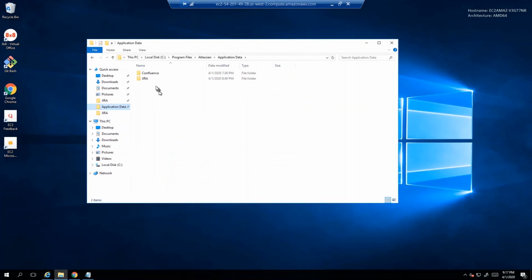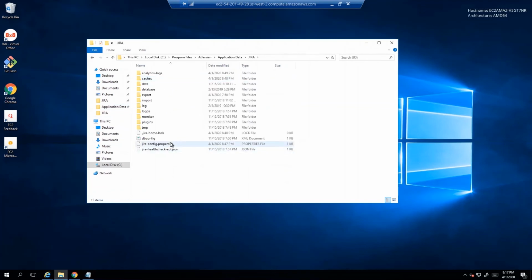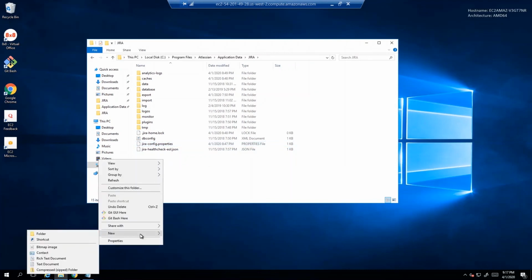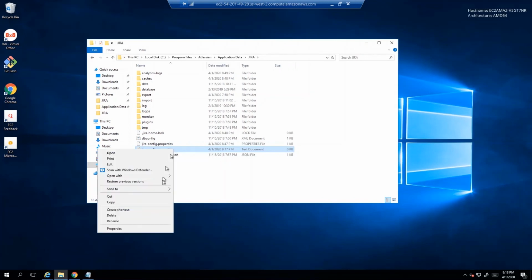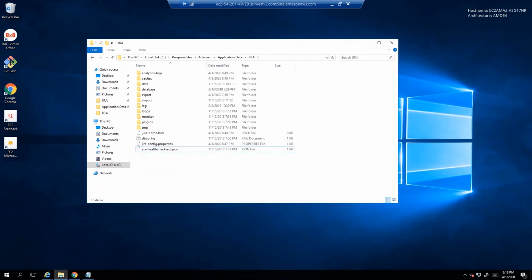But in the home directory, you can add the jira-config.properties file. And another caveat here is to make sure that it ends up being a properties file, not a text file. So if you were to create a new text document here, we could call it the same thing, .properties, and it would remain a text document. So we want to make sure that we have the .properties as the extension, not as part of the name. So that's a gotcha sometimes in Windows environments.